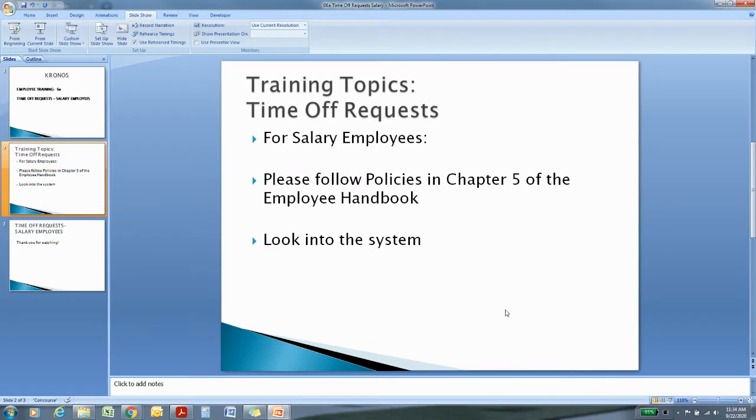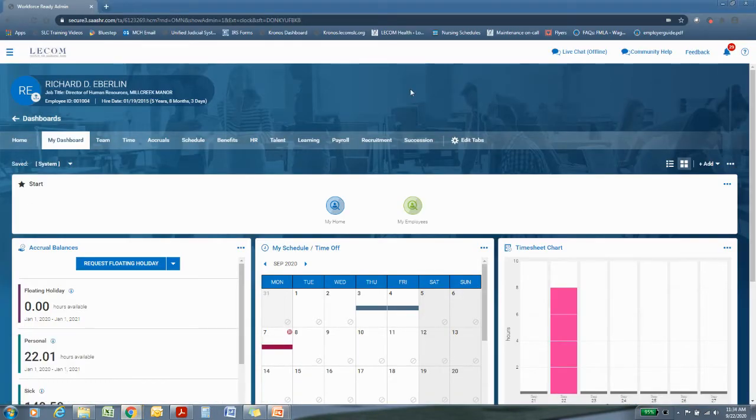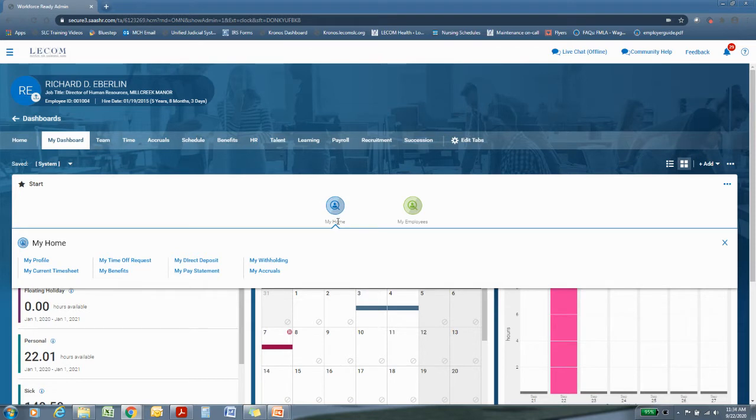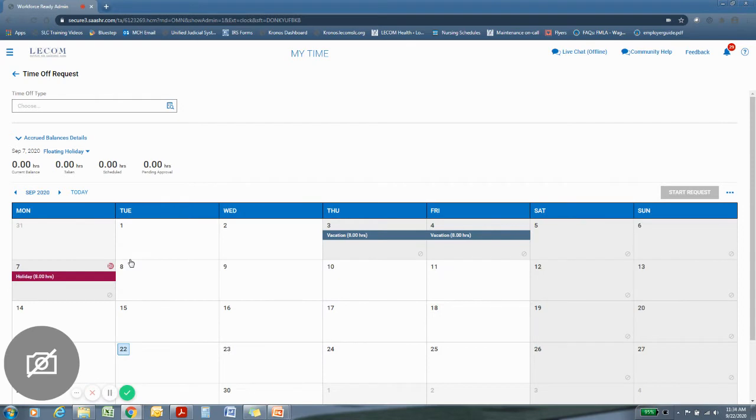So we're going to jump into Kronos here, and we're going to start from my home page. And from your home page, we're going to click on the blue magnifying glass for My Home and bring up the search bar, and we're going to go to My Time Off Requests. So when we click that, it'll take us to a request screen for time off requests.